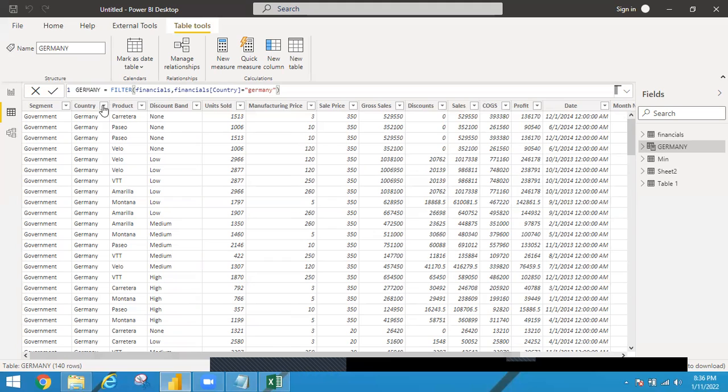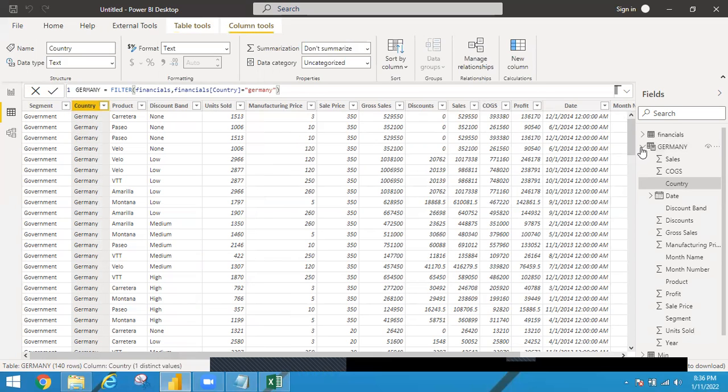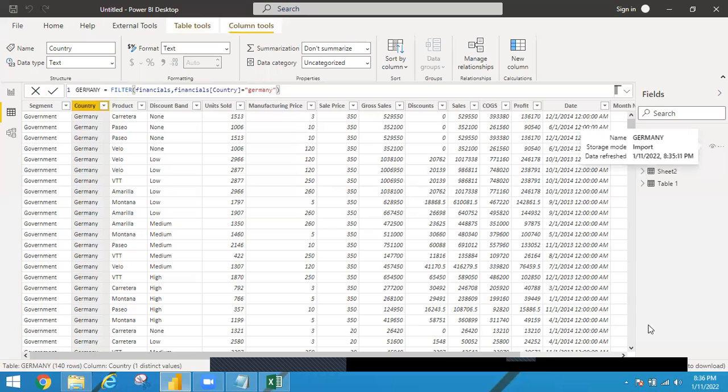See here, country, filter. When I click on this filter, I have only Germany. Now, as I told you, this is a table which is created from the calculation, so you can see the difference here. See the calculator icon here. This is what you call a calculated table, because these other tables are loaded from source without any calculation. This one is created purely out of calculation.